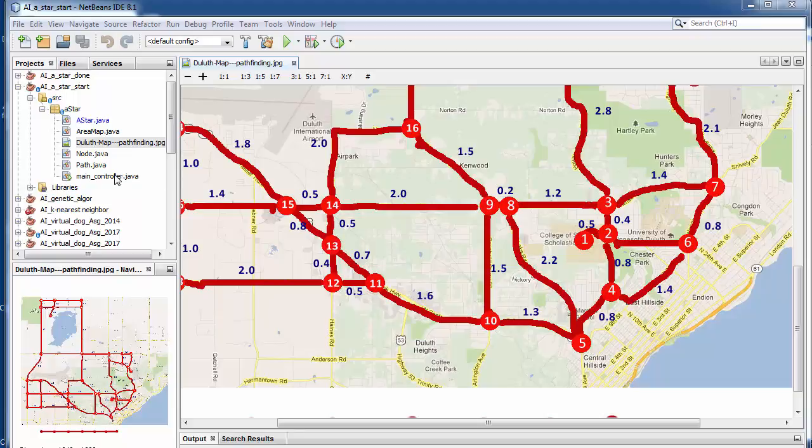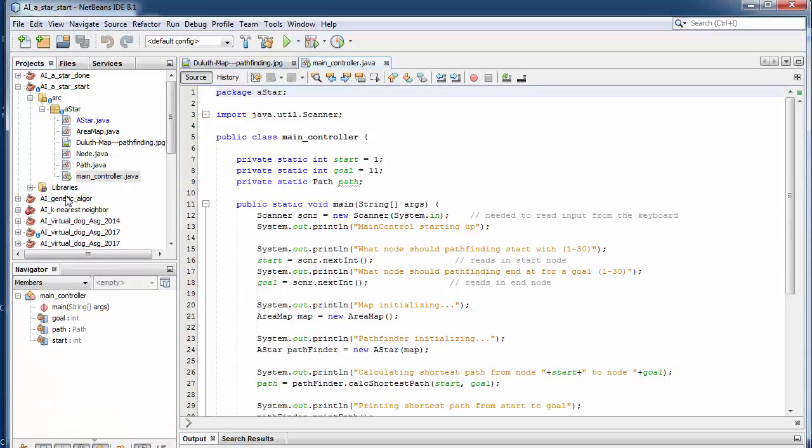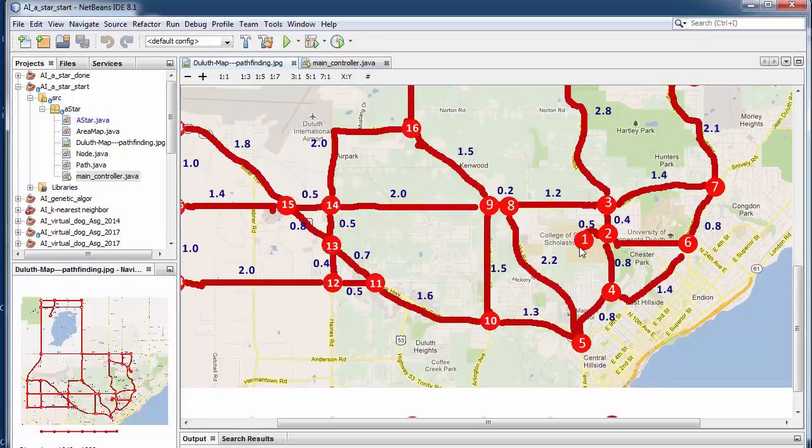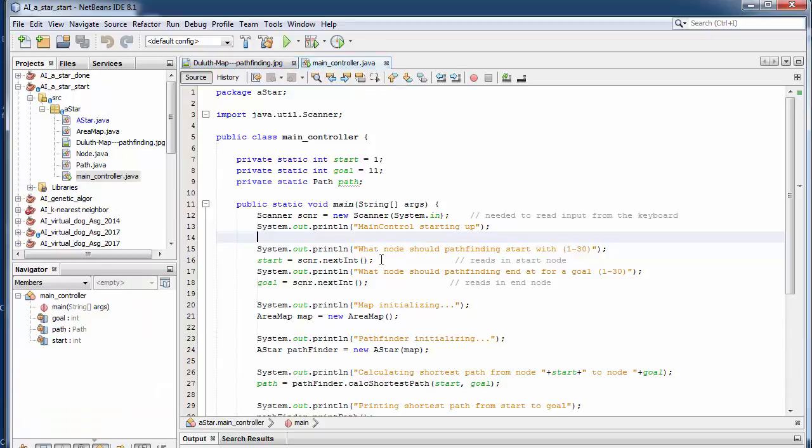Okay, so let's look at how this is done in Java. We have our main controller. This is just a real simple interface. I've tried to keep this very simple. It just asks what node you want to start at and what node is your goal node. So in this case, if we wanted to go from Scholastica to Mall, we'd go from node 1 to node 11. And then it initializes a map.